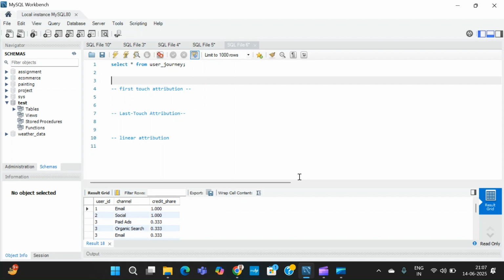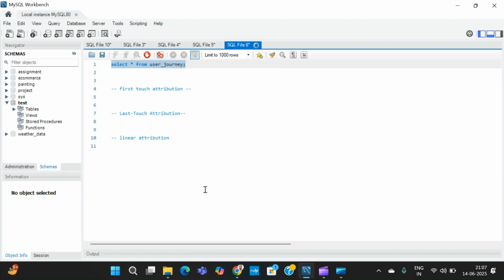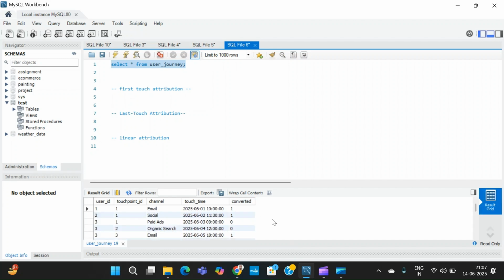So we have a table named user journey. Let's see what data is in it. If I look, it has user ID, touch point, the channel through which the user is coming, touch time, and converted, which is binary data, one or zero. One means yes, the user converted, and zero means no.